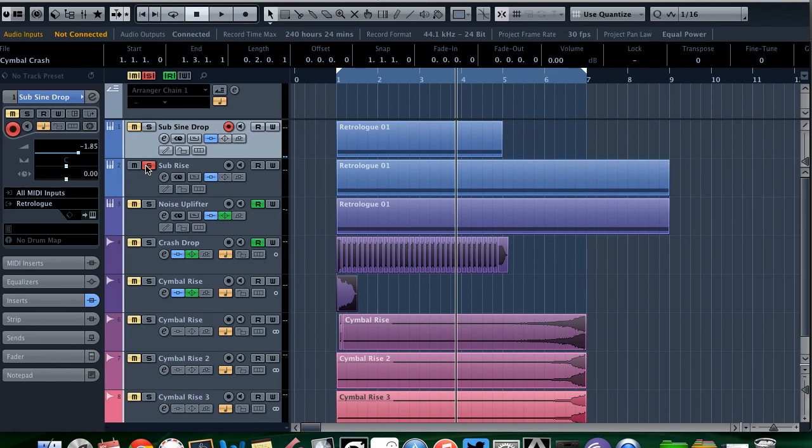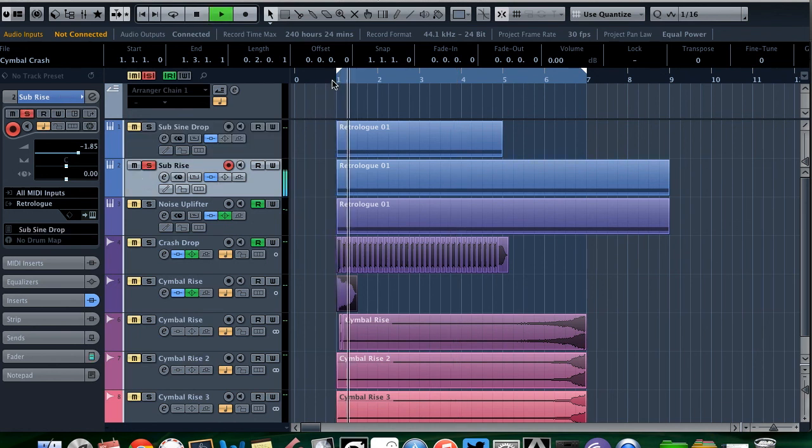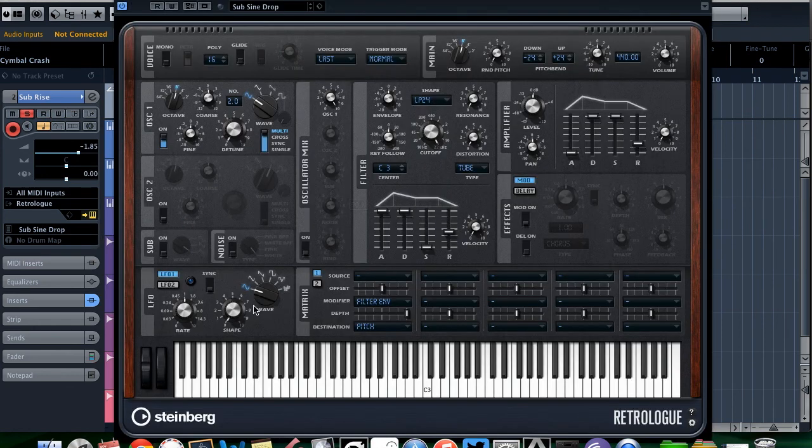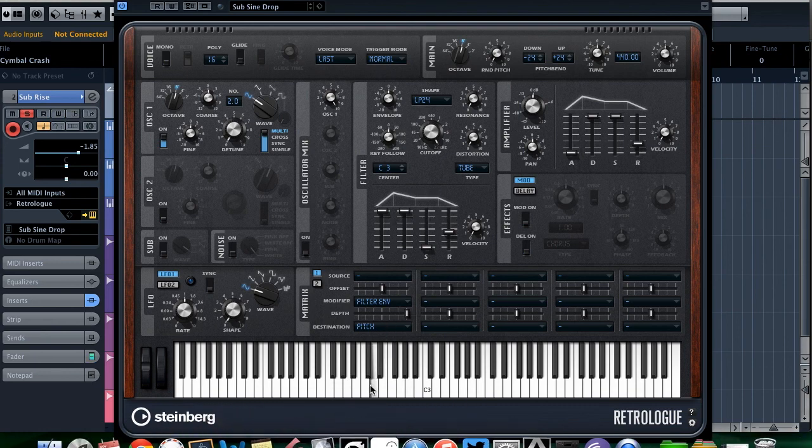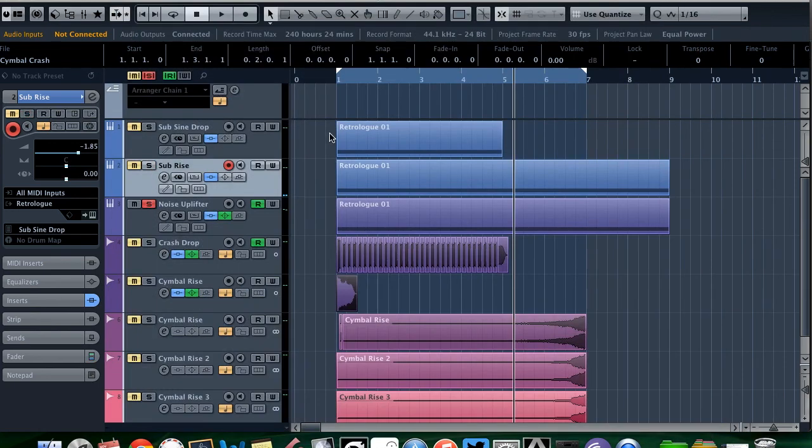Alright, so the next one we're going to do is a sub-rise. Pretty much the same thing, although the only difference is we're going to go to the pitch bend and put it to +24, and we're going to change the direction of the depth to go up instead of down. So you get this effect instead of this effect. There you have it. Okay, so the third one is a noise uplifter.